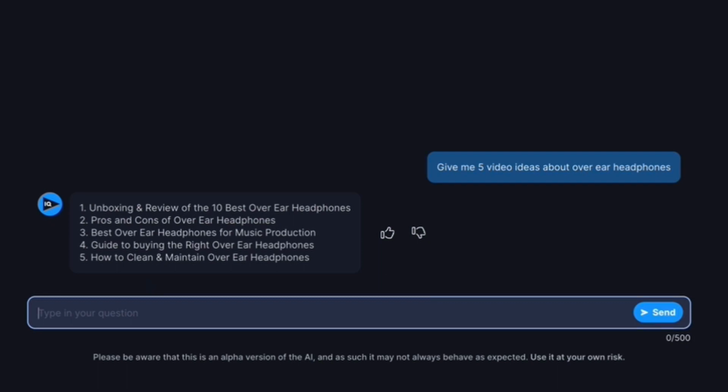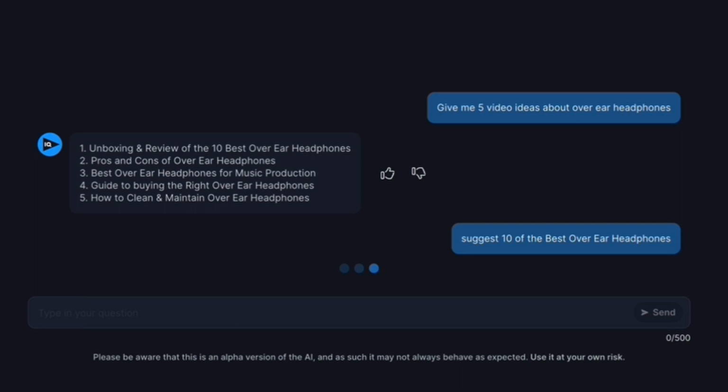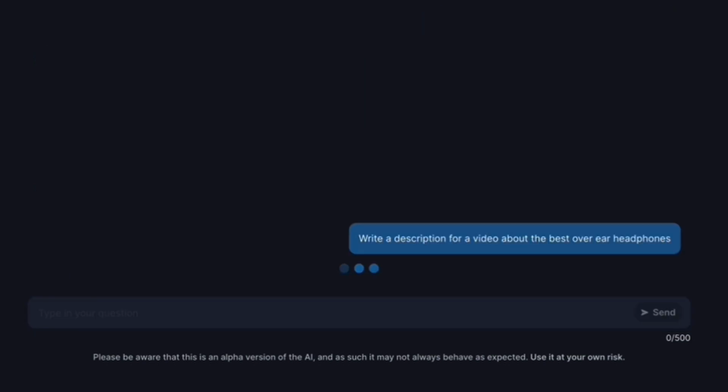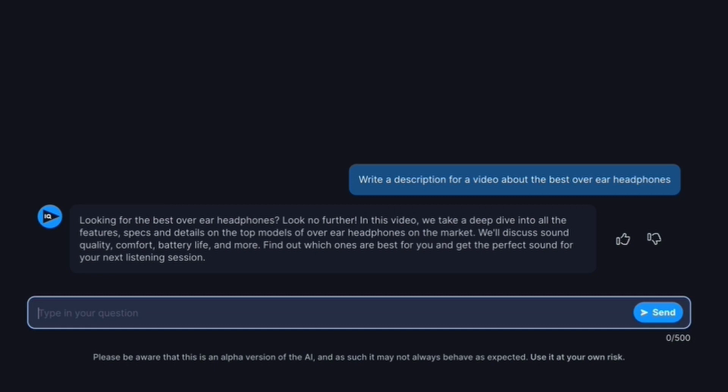Okay, so we could go in again and we could say, suggest 10 of the best over-ear headphones. And there you go, it's given us that list. We can use it to write video descriptions and all sorts of things. So you get the idea, we've got an AI coach built directly in.